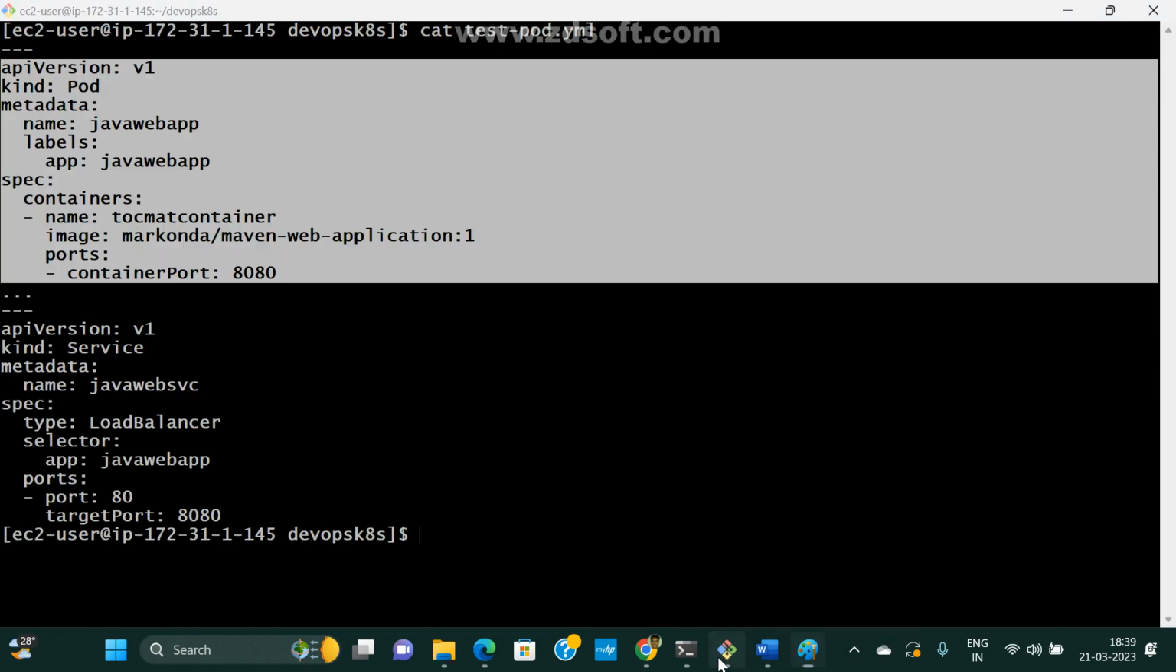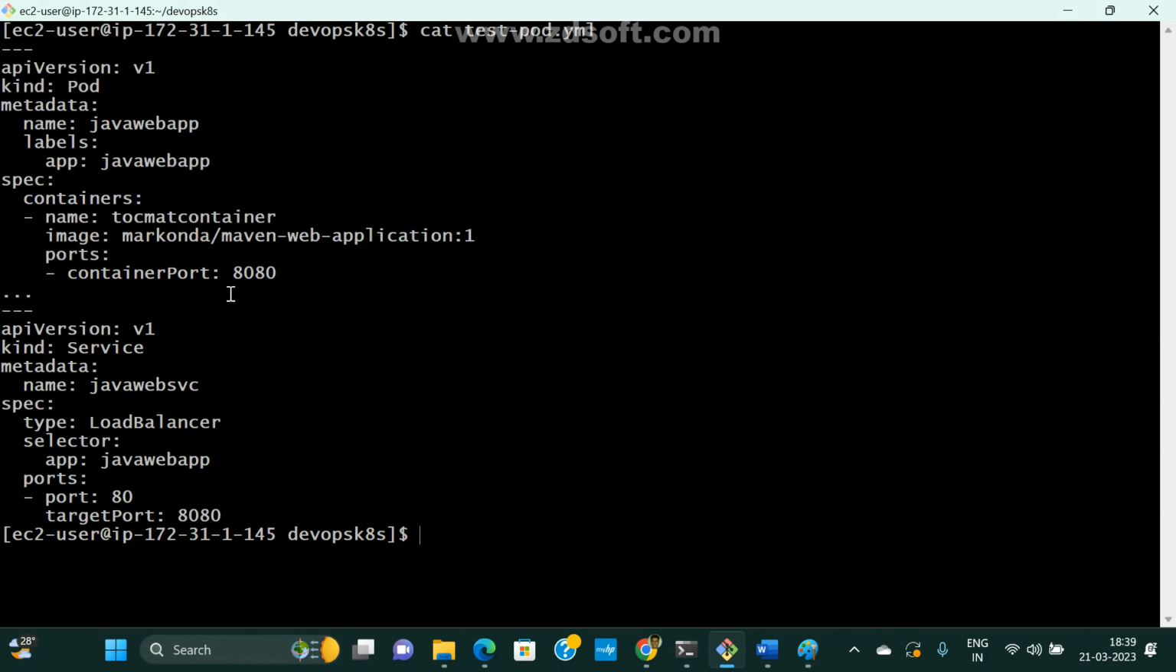Now I created one pod. Suppose I delete this pod, how will it work? For example, someone unfortunately or unknowingly deleted the pod. Now is this pod created automatically, or do we need to create the pod manually, as of now?